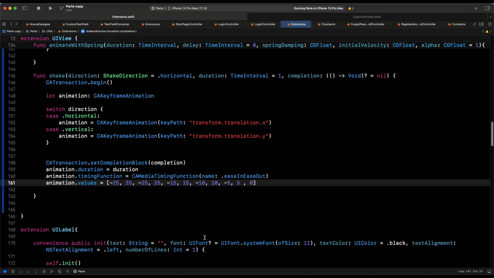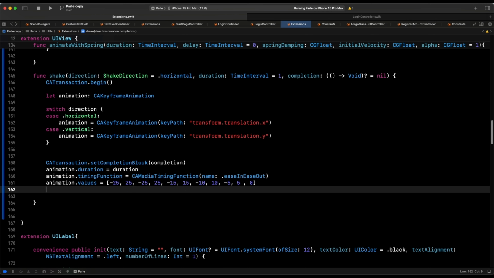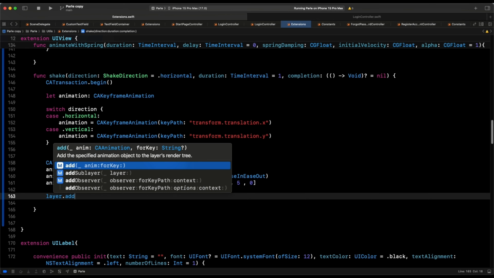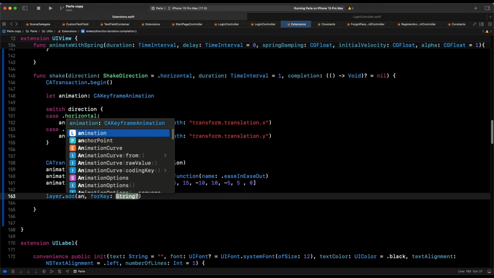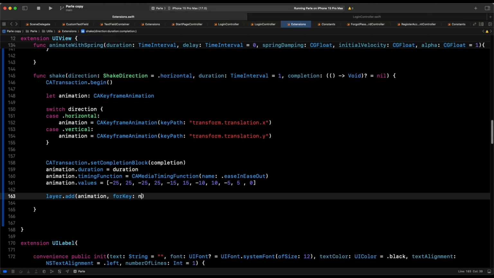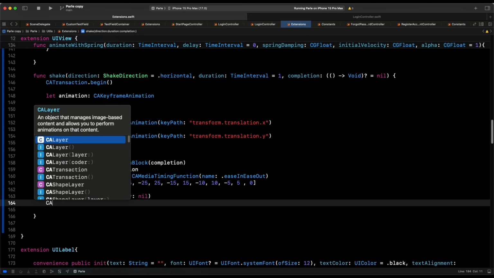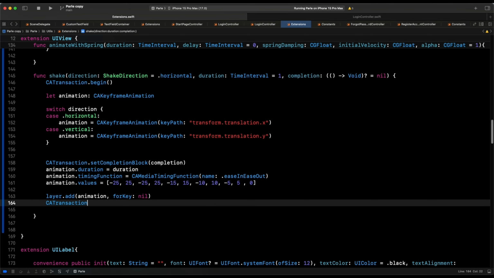And now we need to add the animation to the layer's animation list so that it can be executed, right? So we come here and we say layer dot add, and this is going to be the animation in question, and that's going to be nil, like so. And now we need to commit the transaction so that we can trigger it, so that it can start, right? And that we do by saying CATransaction, and what we want to do is commit, right? So we do all that, and this should allow us in particular to see our animation, right?